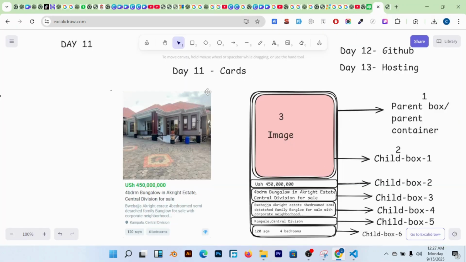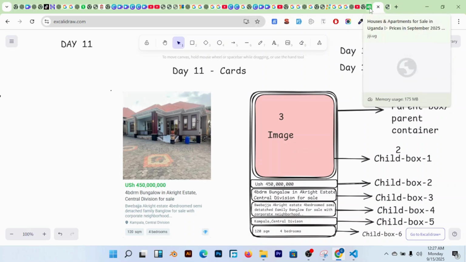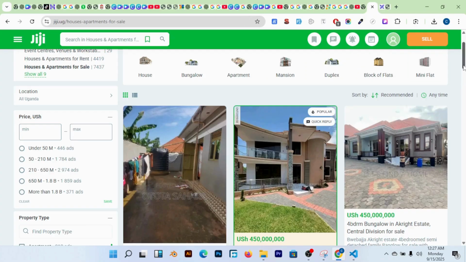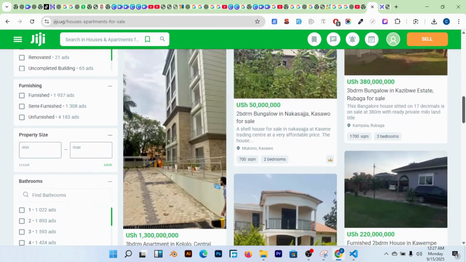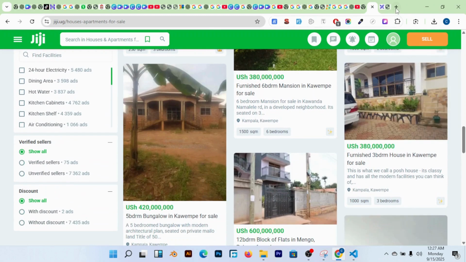I hope you have seen it. I've shown you step by step from the parent container to the child box inside, then there is an image, then child box 2, child box 3, child box 4, child box 5, child box 6. That is how we make a card. This whole thing is a card. When you come here to Uganda, it is full of cards as you see here. Cards all over.